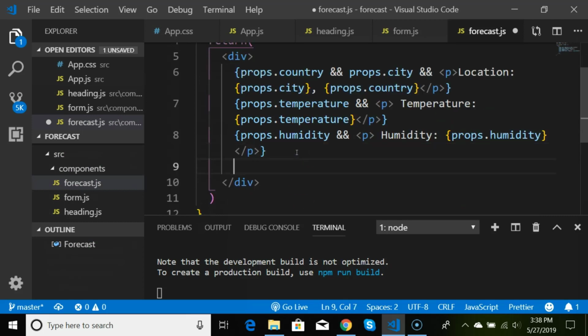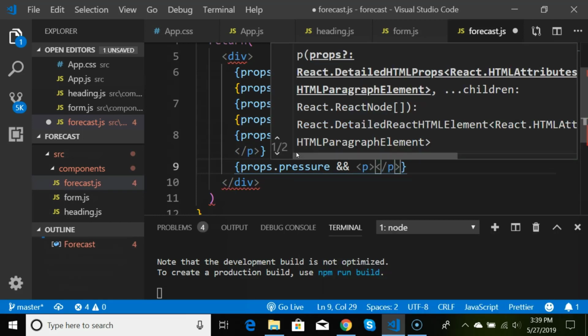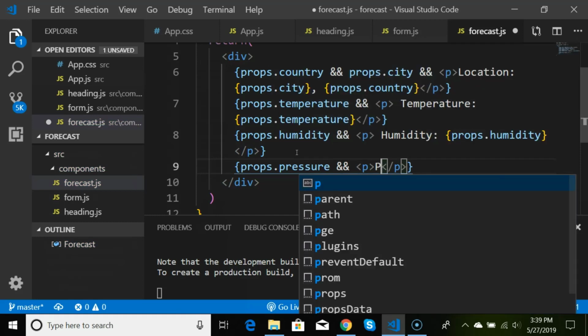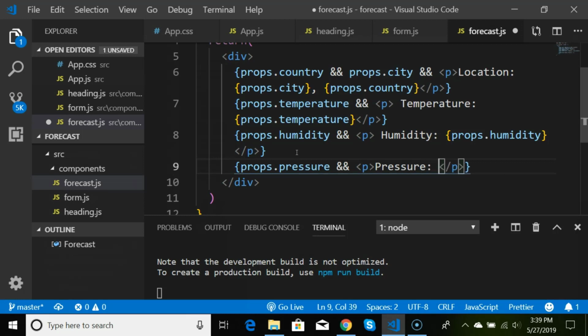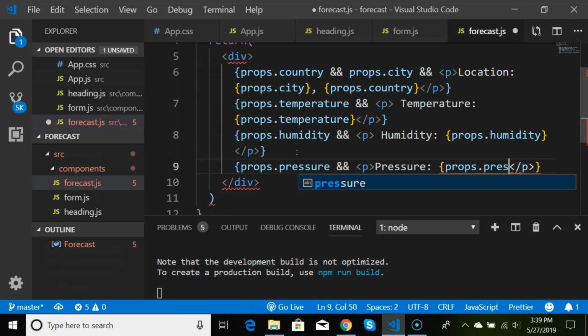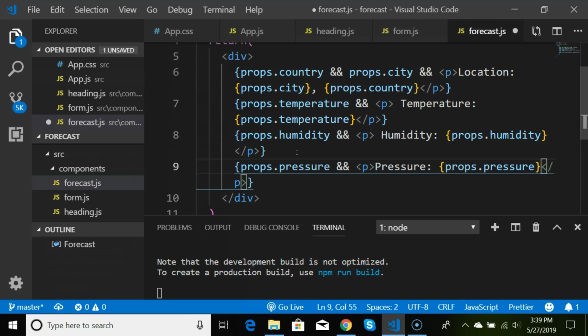What's the next thing? The next thing was pressure. Oh yeah, I forgot about pressure. So we've got our props.pressure, and do our paragraph again. Inside the paragraph, we're going to say pressure. And then we'll bring it in with our curly braces, props.pressure. And that should be it for that one, right?